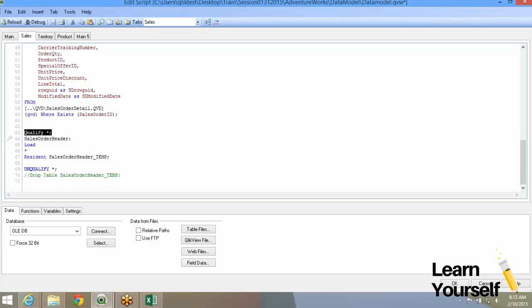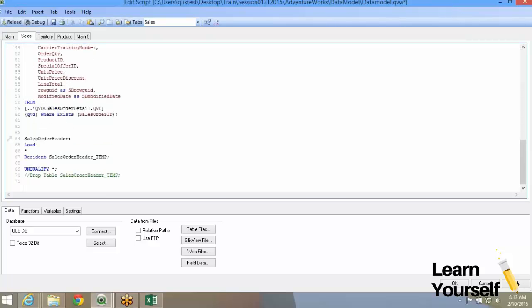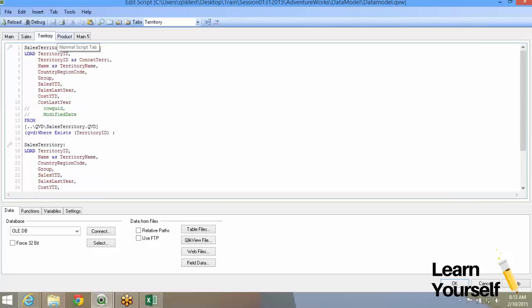So how did I control it? I used a qualify star and an unqualify star. By default, it is always unqualify star, even if you don't mention it. That's why none of the tables are qualified. Now, if by choice you put qualify star at the beginning and you don't unqualify anywhere, QlikView is going to qualify all the tables.